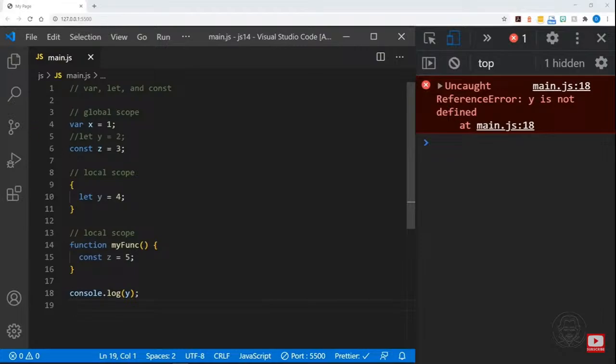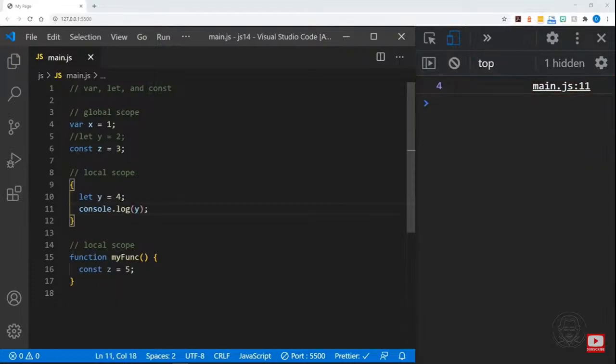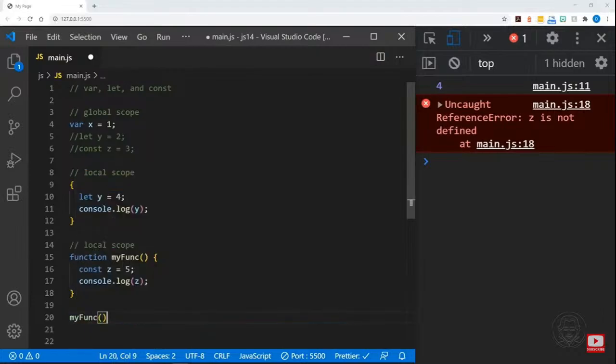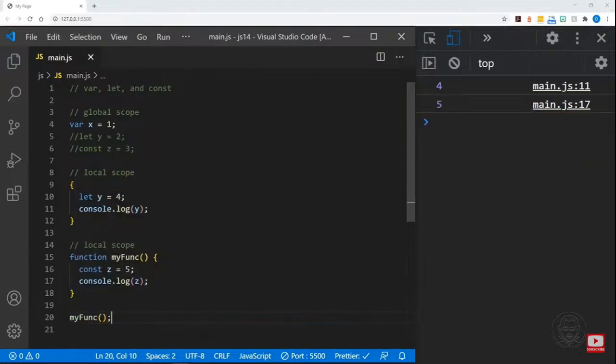It is not defined in the global scope right now. It is defined in a local scope. And if we try to do the same thing inside of our local scope, we get 4 to the console, no problem. We can see the same with z. If we comment that out in the global scope, as you might expect, we will get a reference error, it's not defined. But if we add it to our function, and then we need to call our function, we get 4 from our block scope, and we get 5 from our function sent to the console.